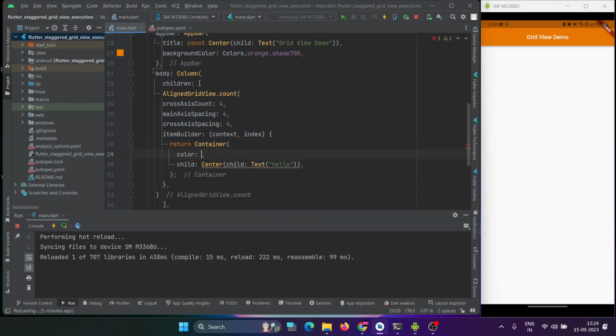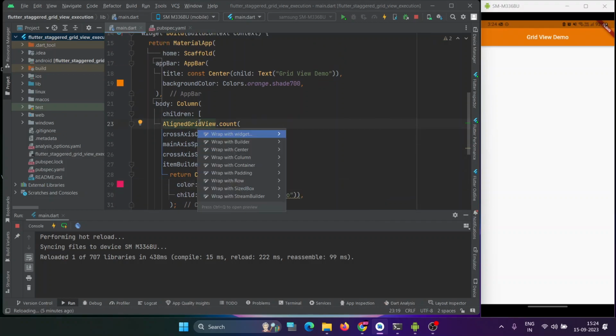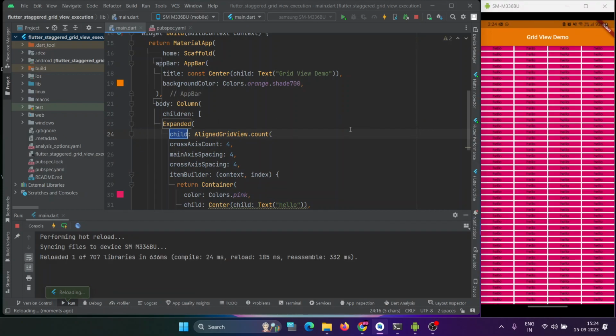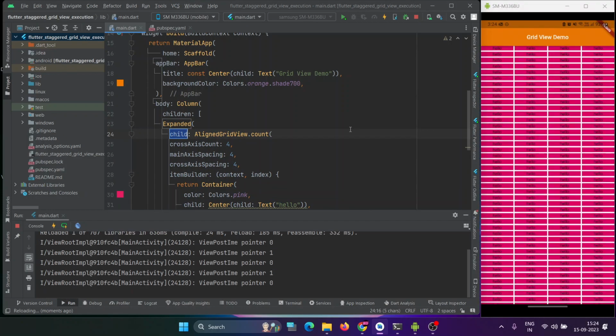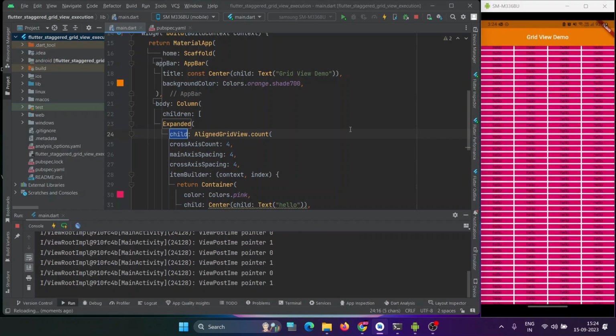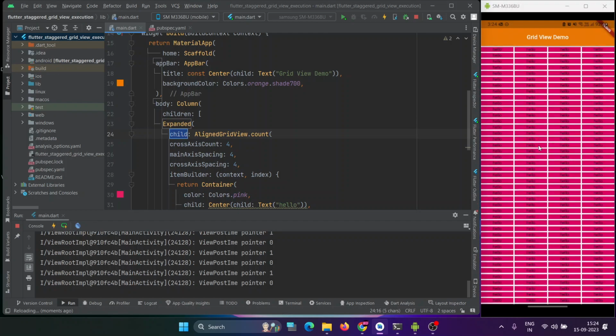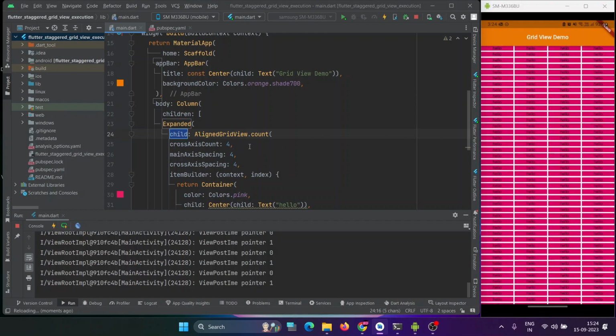If you want it, you can do it. And I'll just give the container a pink color. Okay, and I'm going to wrap this with an expanded. So you can see I'm getting my container. So this is now an unlimited number of containers. You can see that I'm scrolling it, but it's not ending.